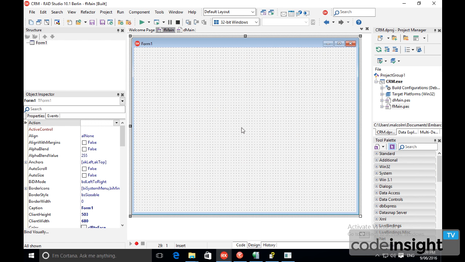What I have here, if we look, I've got a VCL application. Aurelius uses FireMonkey as well, works with FireMonkey as well, and it works across all the FireMonkey platforms, so mobile and desktop.